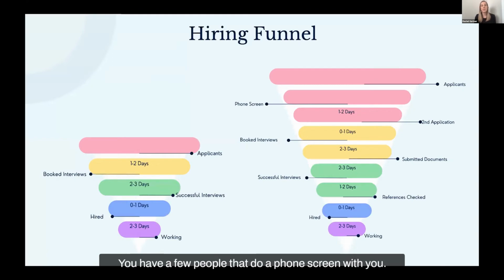You have a few people that do a phone screen with you, but don't complete the online application, so they don't get a booked interview. You have a few people that book the interview, but then they don't send their documents to you, so they don't ever end up with a successful interview. And that is the not caregiver first mindset.